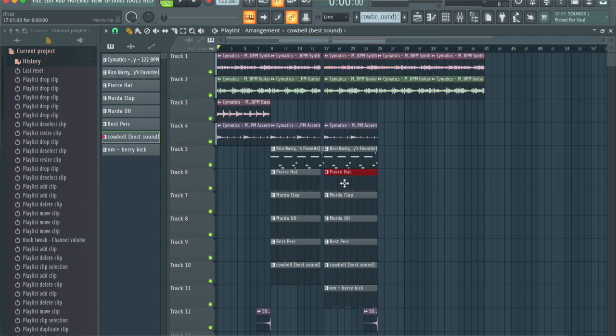I'm gonna grab this hi-hat, press shift left click, and then shift it to the side here. I'm gonna grab this clap, and shift it here. Then I'm just gonna get this kick, shift that here too. And then lastly, I'm gonna get this 808, and shift it here.